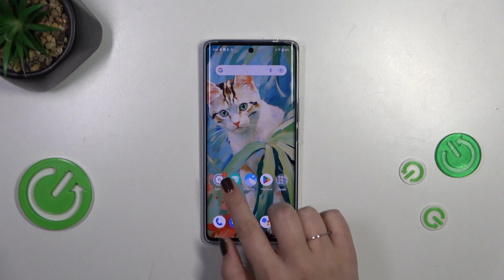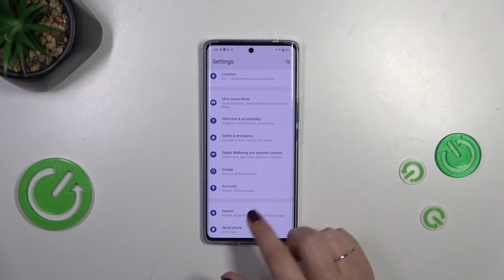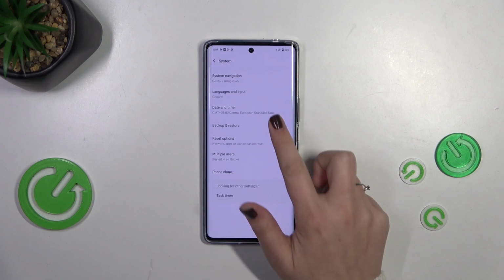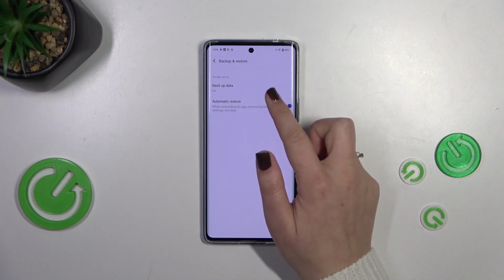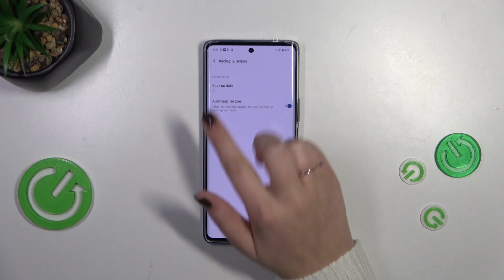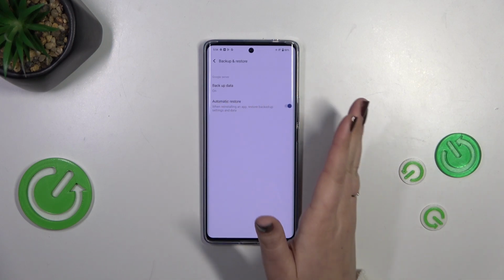So first of all, let's start with entering the settings. Then we have to scroll down to the very bottom and tap on System. Now let's tap on Backup and Restore and tap on Backup Data, because as you can see we've got only the Google server. And a quick disclaimer.